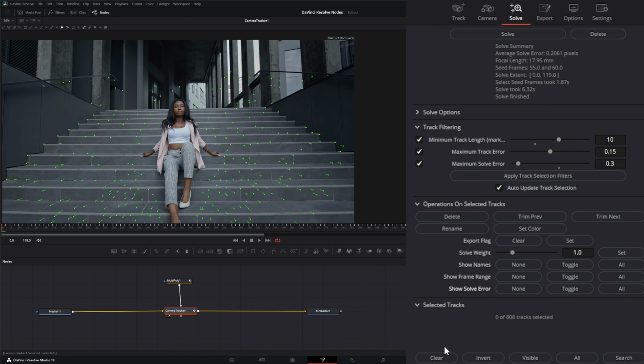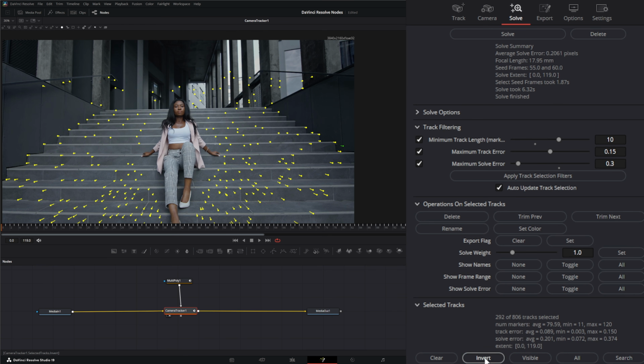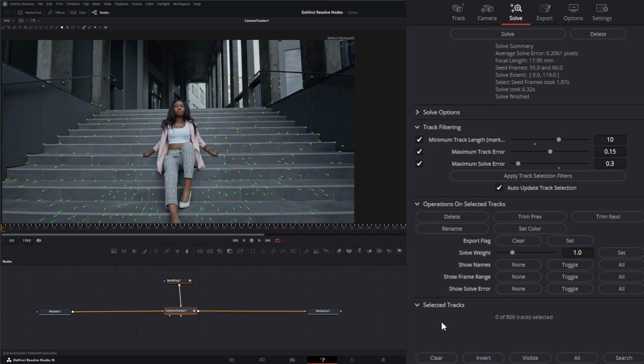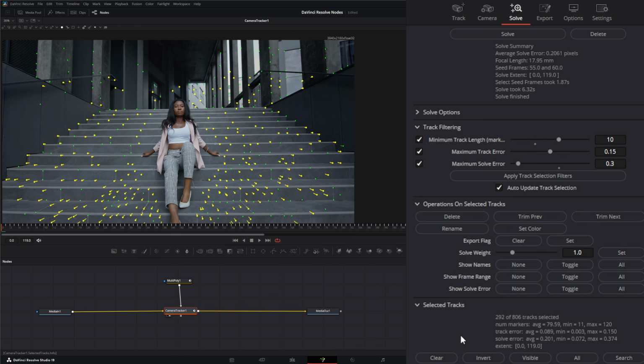Now down here, we just have our selected tools. We're showing we just selected 7 tracks. If we want to clear that, that just unselected them all. So we can invert it. Let me go ahead and clear that. If I select this one, but I want to see all the rest of the tracks, I can invert it. So it just selected all the other tracks.